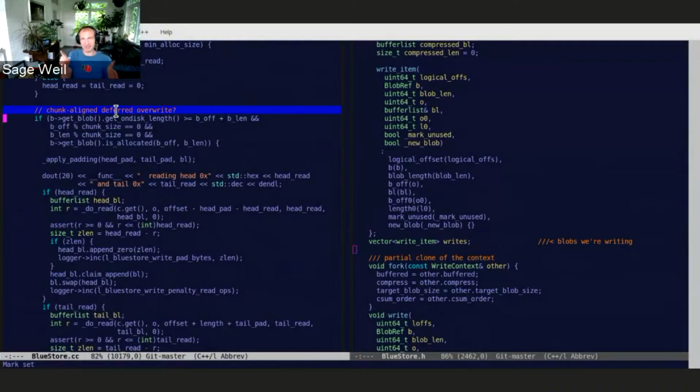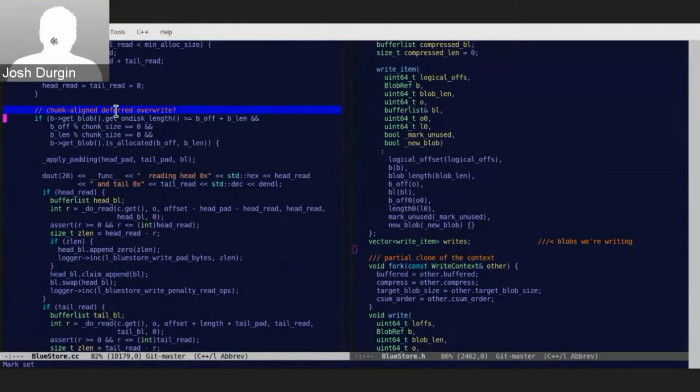The exception is that if the blob was not completely written before, like it's a 64K allocation unit, the first 4K is written and the rest is unwritten, and we track that state in the blob, then you can write into the unused portions. But assuming it's been written before, we can't overwrite it until we commit first and then do a deferred write.